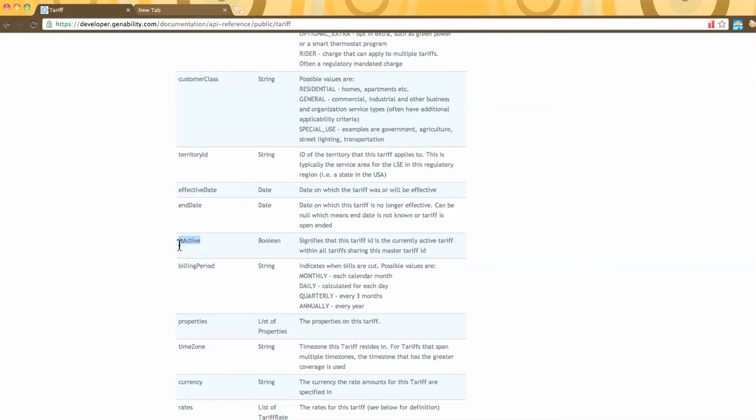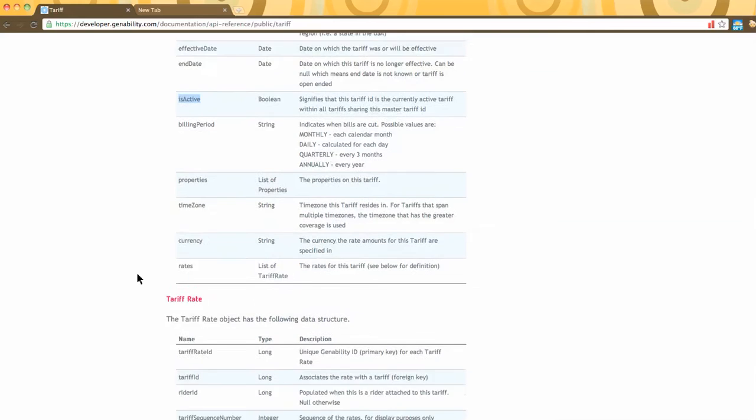You may run into a case where you'll see several tariffs with the same master tariff ID, but only one of them will be active at any given time. So that's the one which you'll in most cases be interested in.